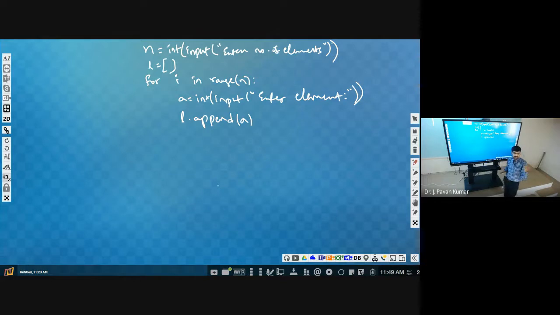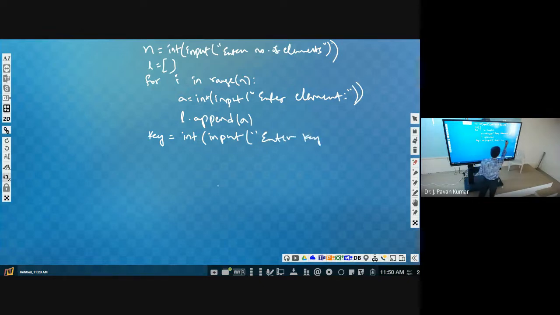What is the other input that we have to take? Key. So key is also an integer type of input. So key is equal to integer of input of enter key to search. Now we have got how many numbers, what those numbers are, and what element we wanted to search. Understand? The input is like this.